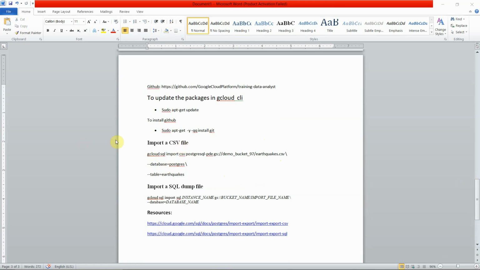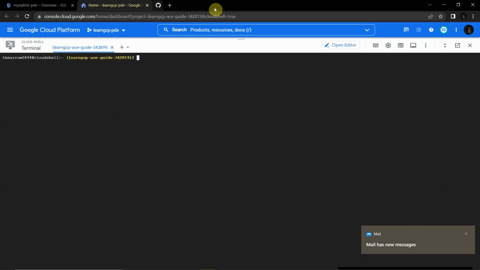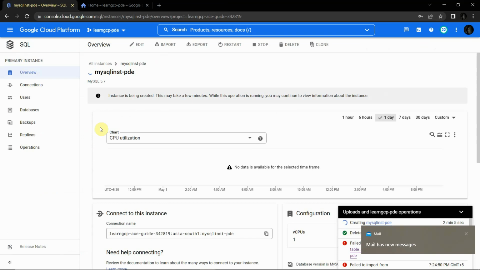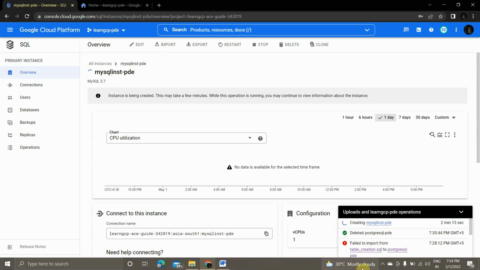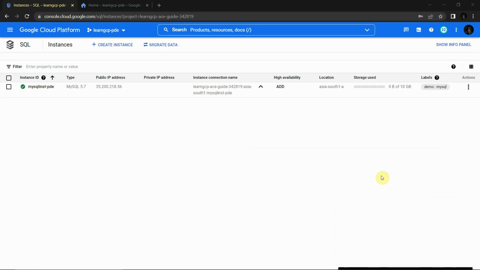So this is what we'll be doing for this video. I hope that instance might have got created by this time. We'll see. Yeah, it is still creating. I'll pause my video, and I'll be back once that instance has got created. So yeah, after some 3 to 4 minutes, my instance got created.